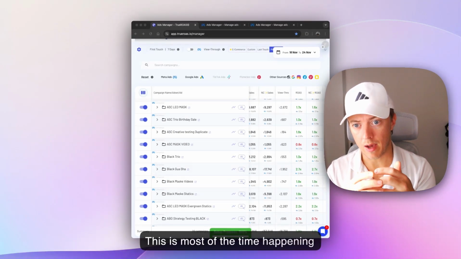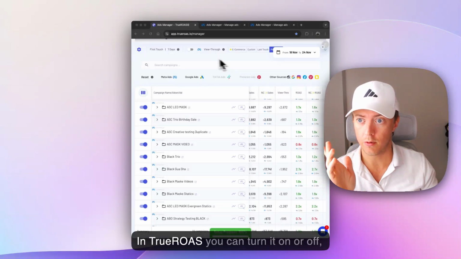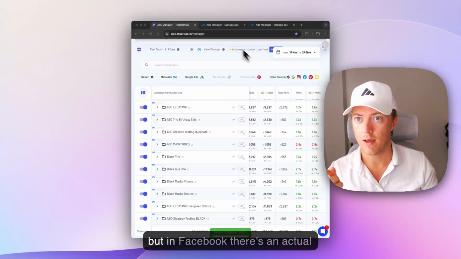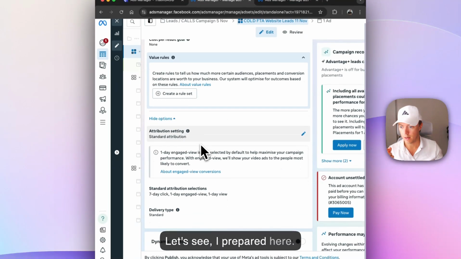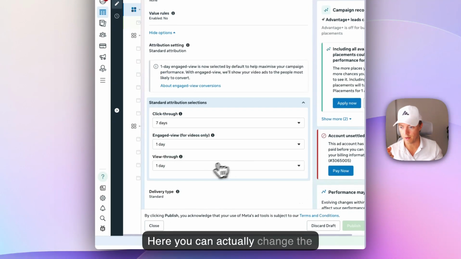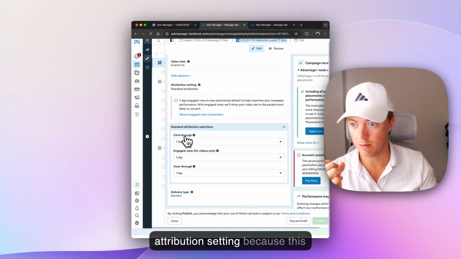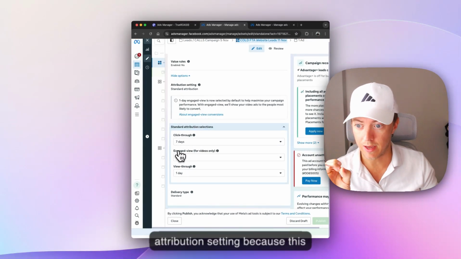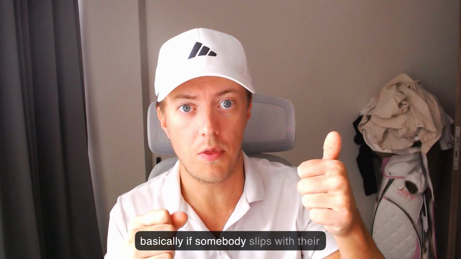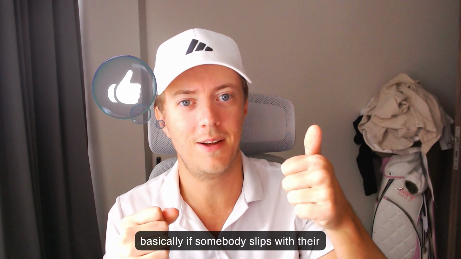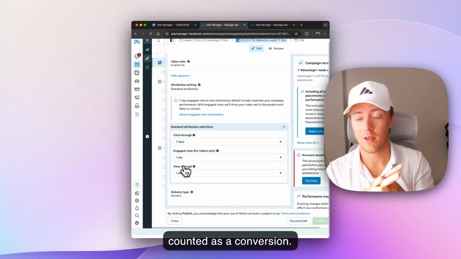This is most of the time happening because view through setting is on in Facebook. In True ROAS, you can turn it on or off, but in Facebook, there's an actual setting. Let's see, I prepared here. Here you can actually change the attribution setting, because this engaged view and view through is basically if somebody slips with their thumb, there we go, then they're going to be counted as a conversion.